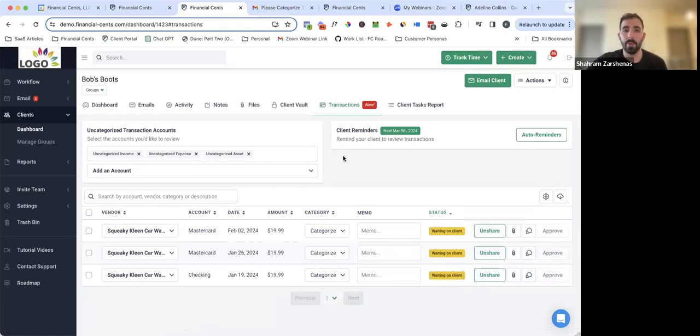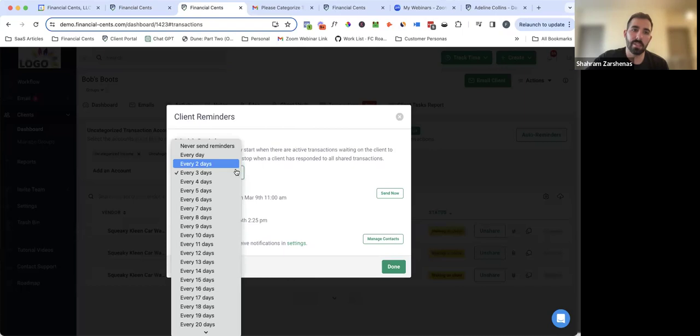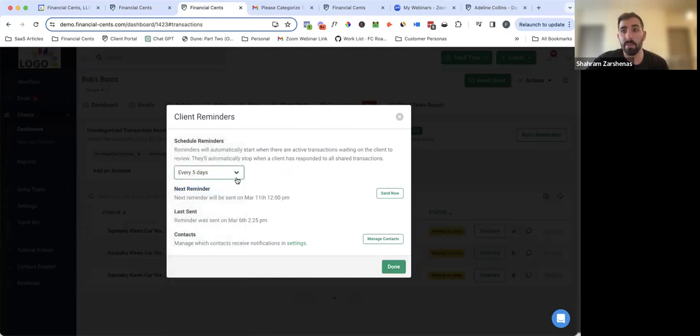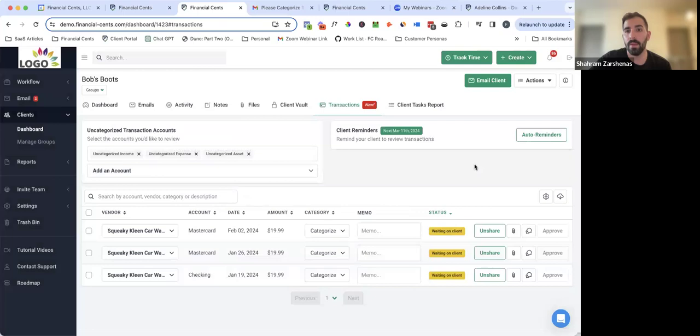Now, one thing to note is you'll also want to set up client reminders. What this does is automatically remind your clients, just like client tasks, to review the transactions and provide their feedback until they actually get it done. If you click auto reminders here, you can say, I want to remind the client every 5 days to review those transactions until they get it done. So you don't have to chase down the client yourself. You can also manage which contacts on the client get notified, and hit done. Now the client will be able to view the transactions.